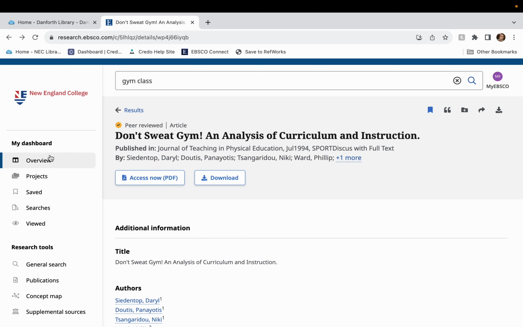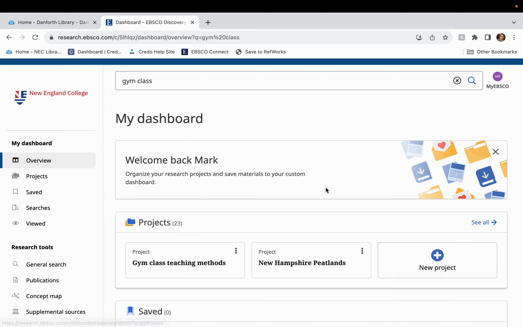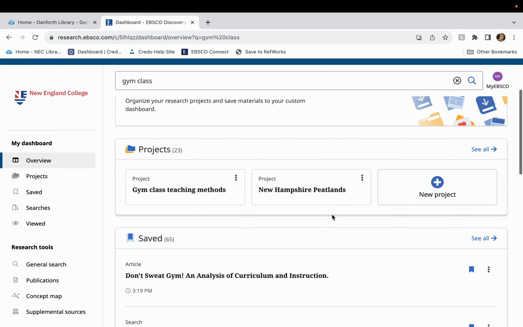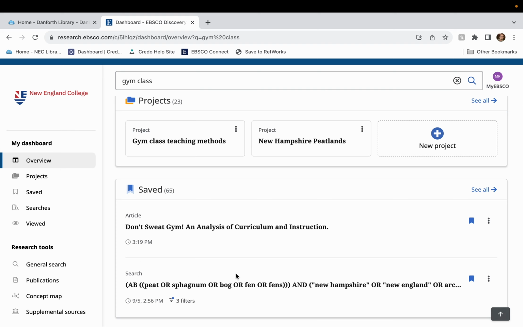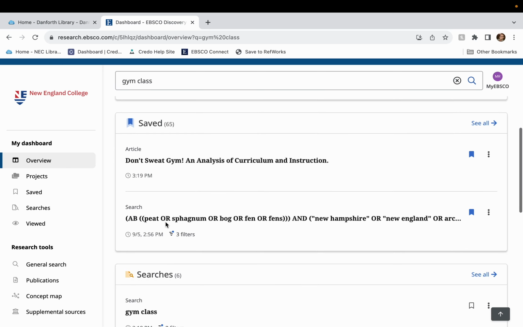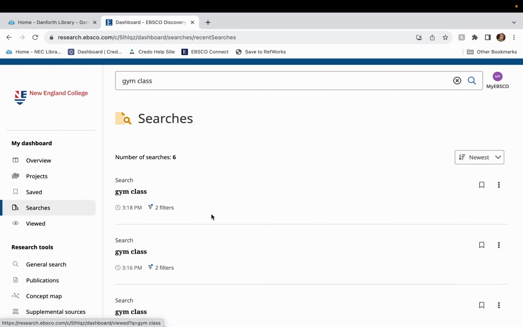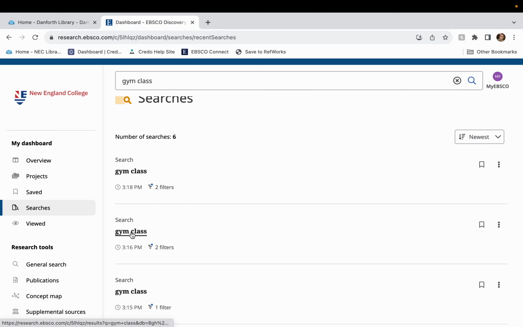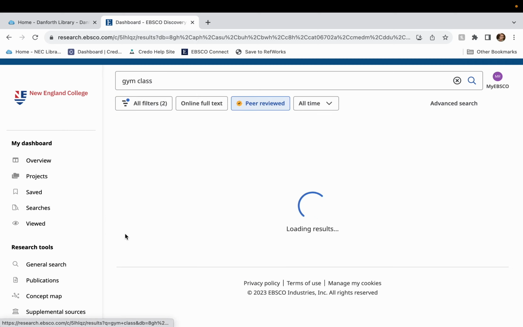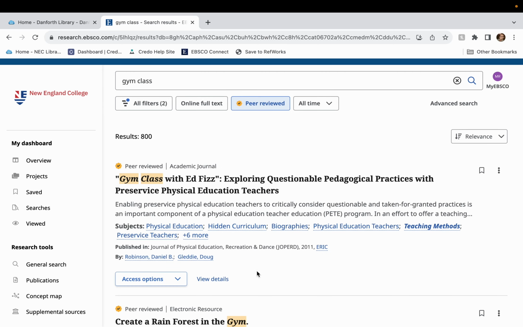Now let's go over to the overview in my dashboard. This is where you can come if you want to see an overview of everything you have, from projects to saved articles, just using that bookmark, as well as searches. So if we click on searches, that's going to show me my most recent searches. And if I want to go to a previous search, I just have to click on the search string, as it's called. In this case, it's just gym class, and it's going to bring me back to that search.